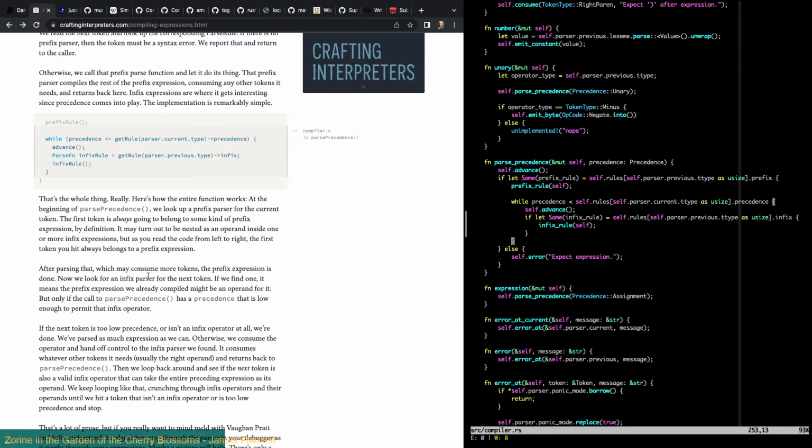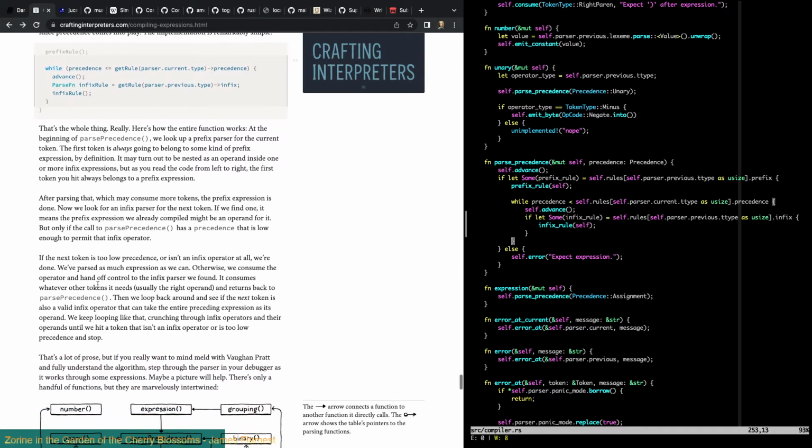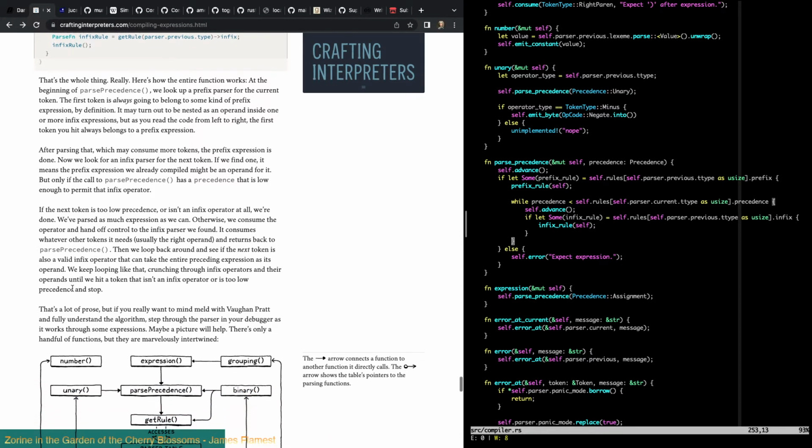So it's always going to be one of these three. After parsing that, which may consume more tokens, the prefix expression is done. Now we look for an infix parser for the next token. If we find one, it means the prefix expression we already compiled might be an operand for it, but only if the call to parse precedence has a precedence that is low enough to permit that infix operator. If the next token is too low precedence, or isn't an infix operator at all, we're done. We've parsed as much expression as we can. Otherwise, we consume the operator and hand off control to the infix parser we found. It consumes whatever other tokens it needs, usually the right operand, and returns back to parse precedence.